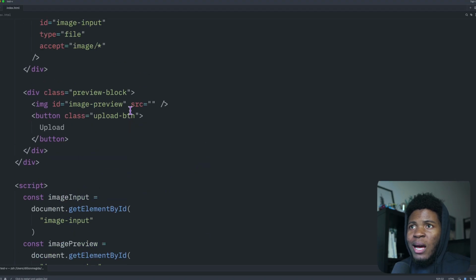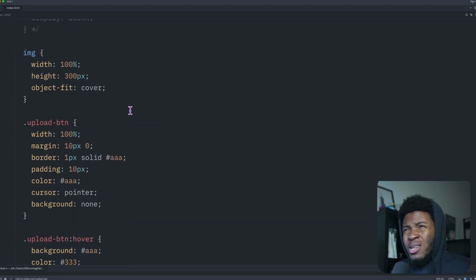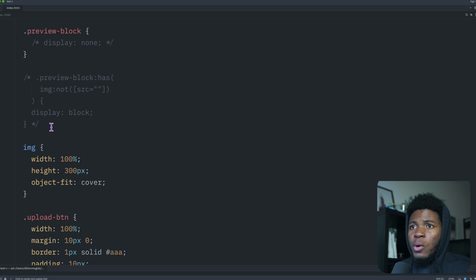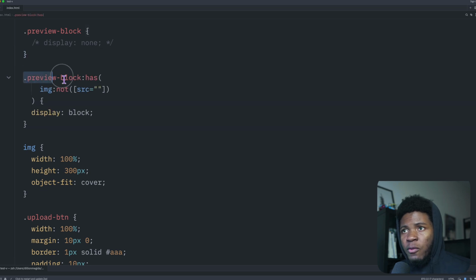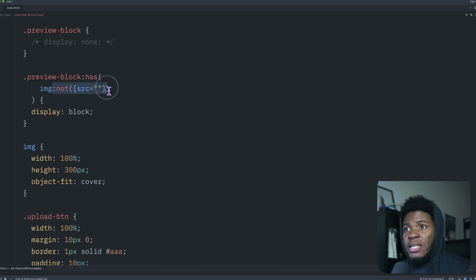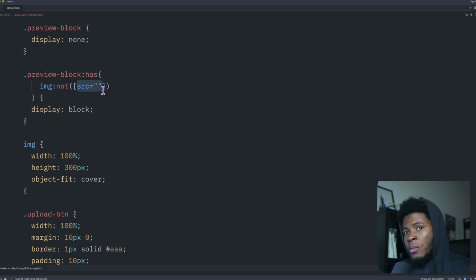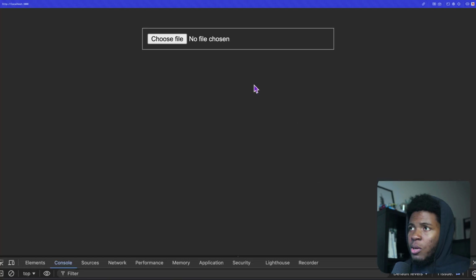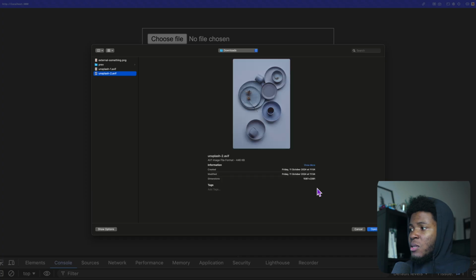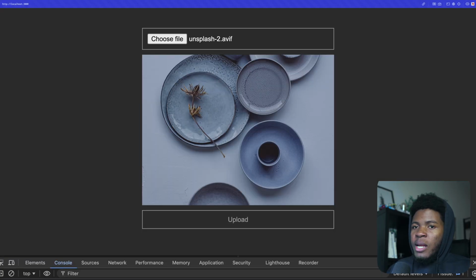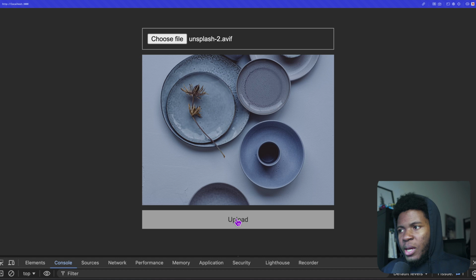Well, I can also add some CSS to hide this block here if the src is empty. I do that with the :has pseudo-class. I have a few videos on the :has pseudo-class. I will link them below. So in this case, I'm saying if the preview block has an image tag that is not with an empty src attribute, then we have display of block. So by default we have a display of none, and when the src becomes something other than an empty string, we have display block. So if we go back, the preview block is not showing. We select our file, let me select this second one, click open, and now we have this button, and we can now upload.